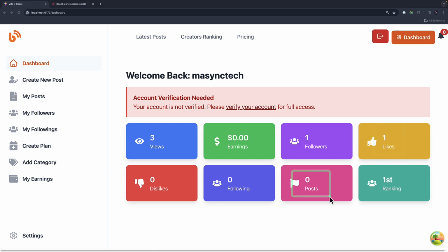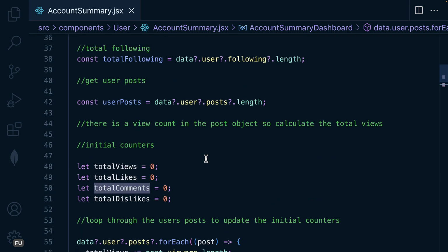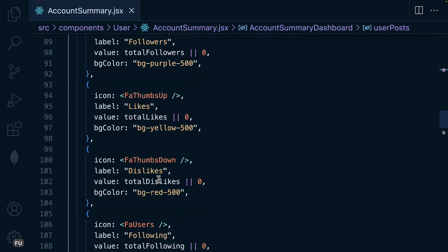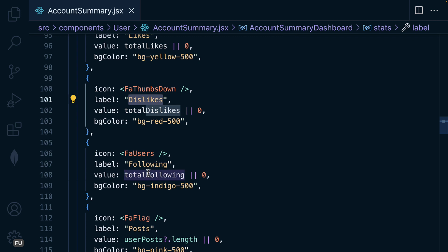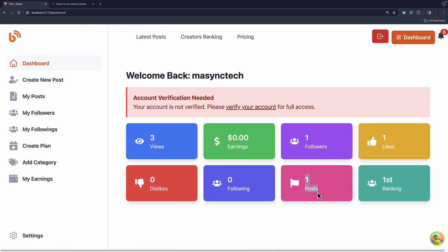And then the total posts here, so for that one is going to be pretty easy to do. For the total posts, it's going to be the user's posts. Yeah, so let's locate the total posts here. This is dislikes, following. Yeah, so remove this one because we have the length on that, and we have one post here.